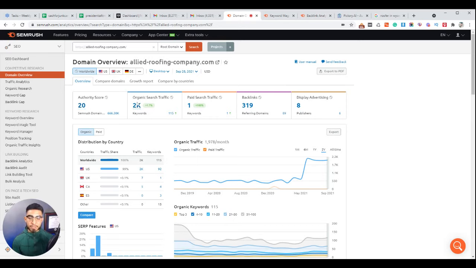Organic search traffic, that's just the traffic that they're getting organically. So this means they're getting 2,000 searches through Google by ranking for various different keywords. Paid search traffic, so this lets us know that they are running some type of ads on Google. Backlinks, this lets us know how many backlinks they have, right, from other websites that are sending them a backlink. And then display advertising, so they are also doing display ads, probably on Google. And these are the top metrics we get here.